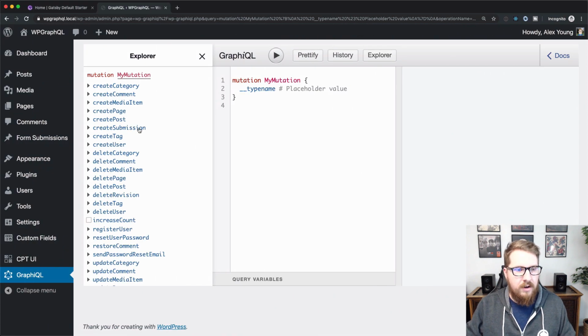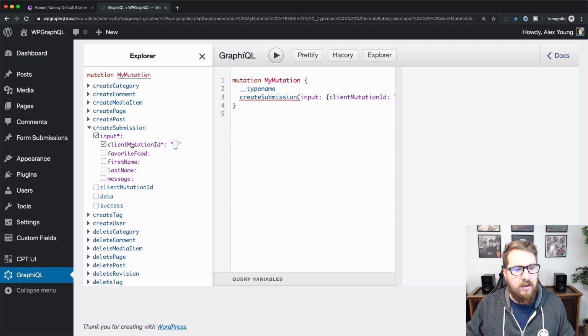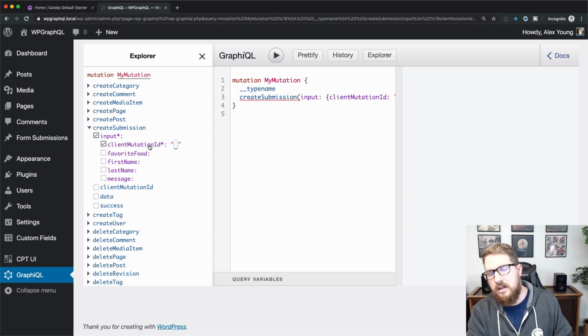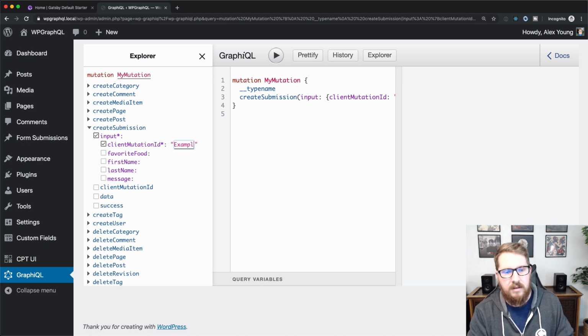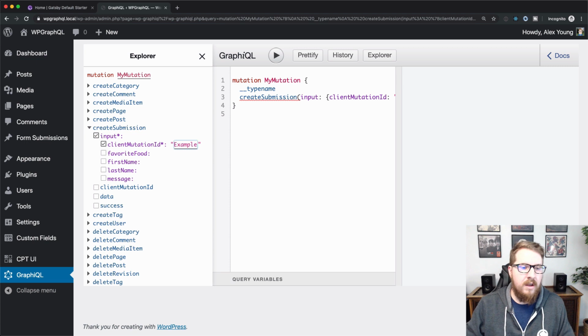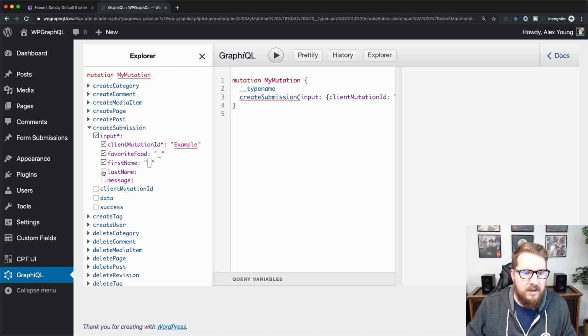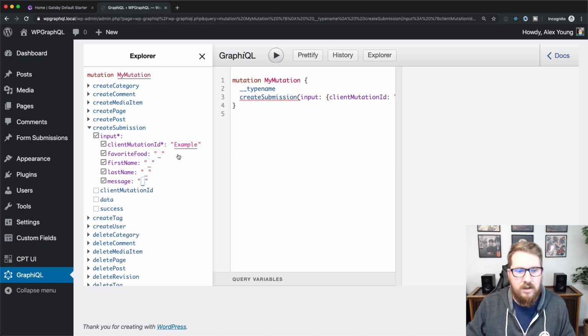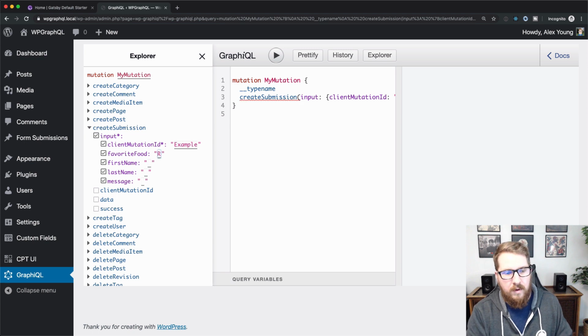So we have created our new mutation, and so now we need to just click on it, and it's going to allow us to fill out these fields so we can experiment with it. Client mutation ID is something in Relay, so all we have to do is give it something like example for now. It's not super important to this. And then we want to send over favorite food, first name, last name, and message. Our favorite food will be ribs. Our first name will be Alex, last name will be Young. And then message would be, this is a test.